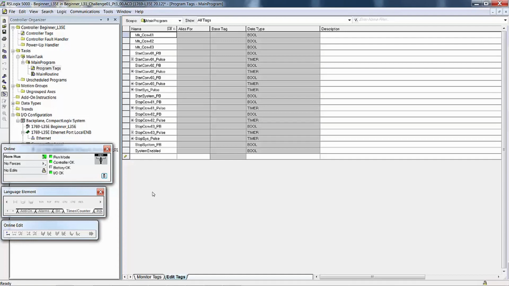Now you can create a new tag. Notice right here, this is not grayed out, alias for. I could create a new tag and alias it to a module defined tag or some other tag online. But once you created it and accepted it, you cannot go back and alias it online. You can create new and alias online. If you make a mistake, you cannot correct it. You're going to have to go offline to make the change.